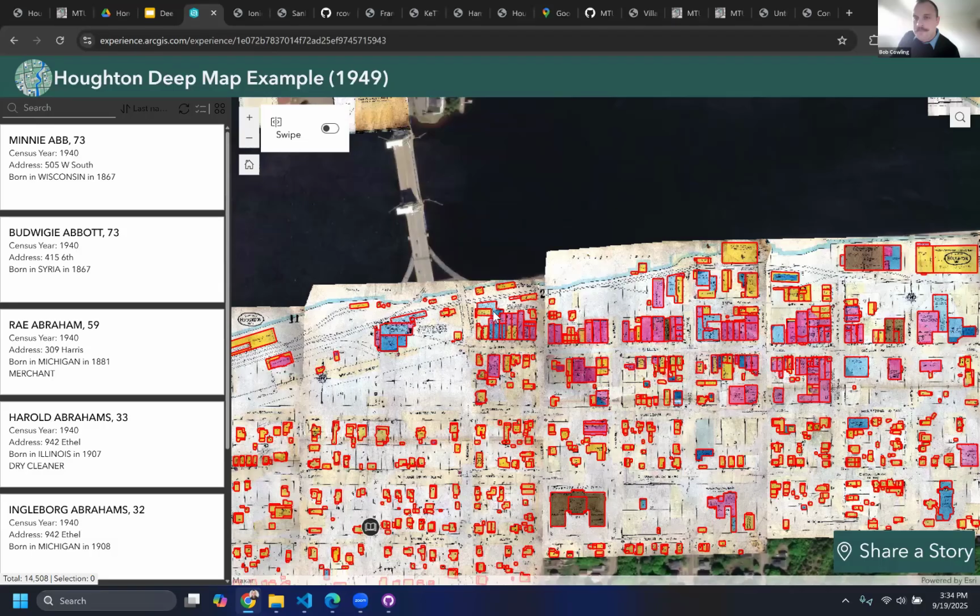All right. So what do we have here? I have a Houghton deep map example. In this case, it's from the year 1949 with 1940 census records, right? This is more about exploration. What can be done with this? Okay, so right now I have a sidebar that contains 40,000 geocoded census records. You don't see these on the map because they're invisible.